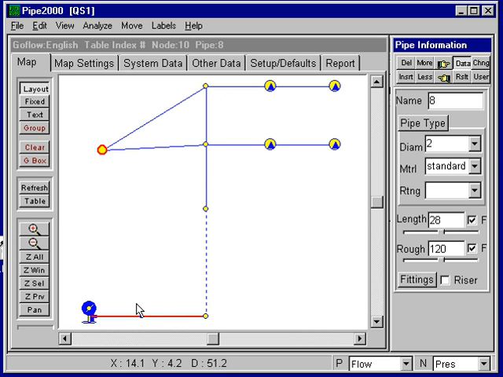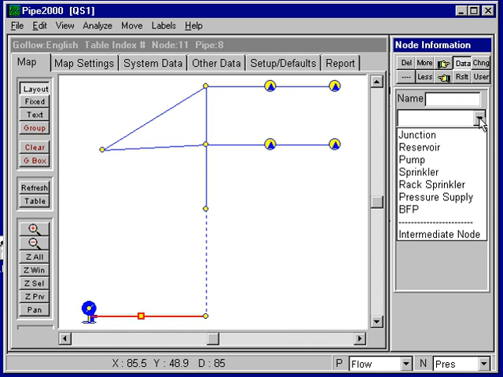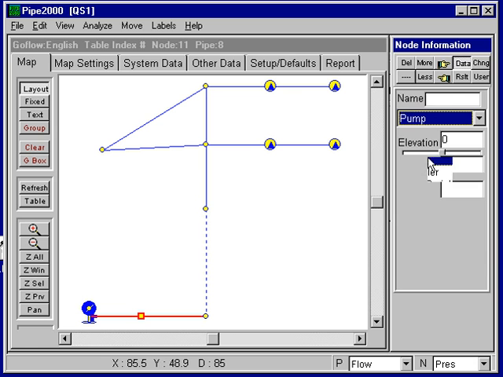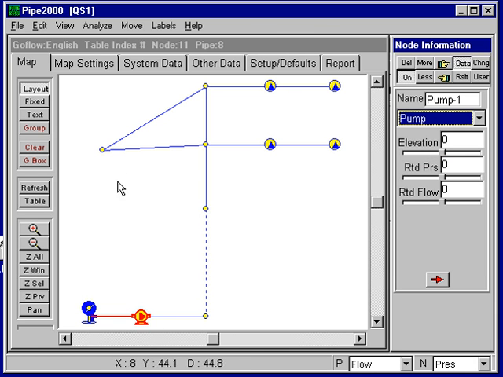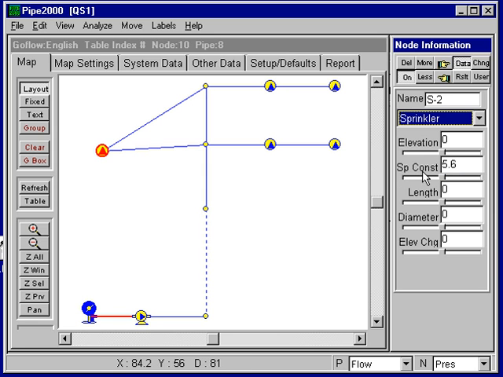Now, to change the node type, you just select the node. For example, if I wanted to change this to a pump, I would select the node and look at the drop-down list and select the element that I want from the drop-down list. So now I can add a pump to this point, and that's how I would change the node type. For example, if I wanted this to be a sprinkler, the same thing. I would select the node, use the drop-down list to change this to a sprinkler. That's item number 6.